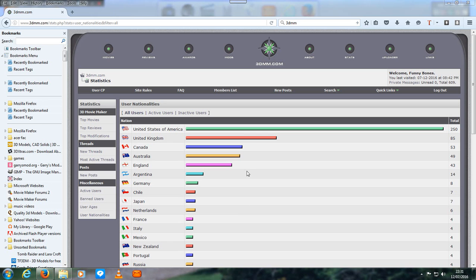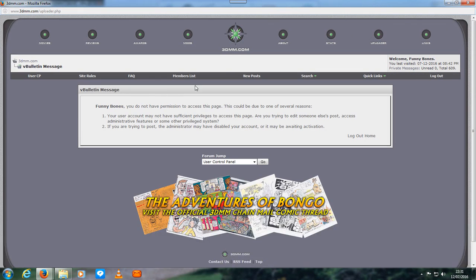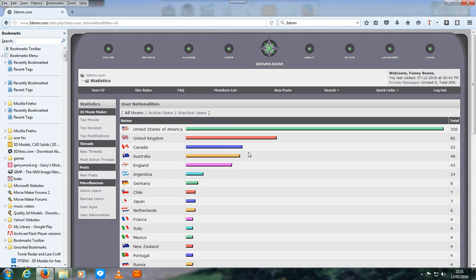So anyway, as I was saying, this is the users' nationalities. If you're from California, you put USA, and if you're from London, you put United Kingdom, and so on. I'll show you how to do that in a minute. So that's the status. The uploader is where you upload your movies and mods to a site to share with people, as long as it's a 3D Movie Maker movie. It used to be up, but now it's down.